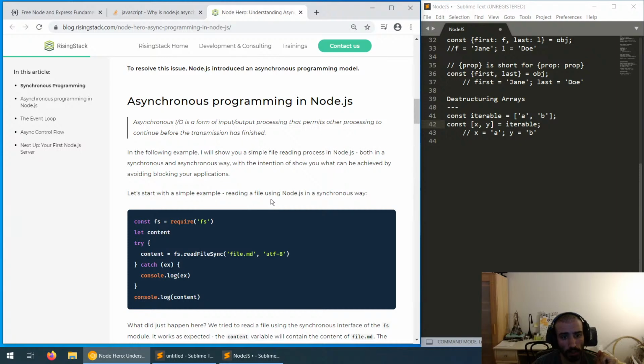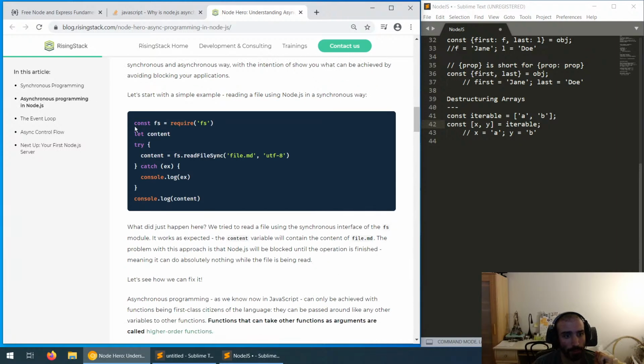Let's start with a simple example, reading a file using Node.js in a synchronous way. File, okay, so you're importing, you're declaring, you're trying, you're logging, and then you're logging again. Okay, so this was synchronous. So what happened here, we tried to read a file. It works as expected. The content variable will contain the content of file MD. Right.